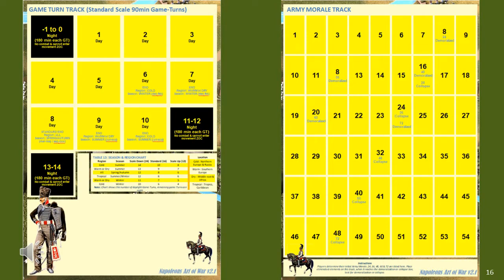However, some rules do require you to keep track of game turns or other game system functions such as demoralization or panic levels. This example from a figure game version of SPI's Napoleon at War has a game turn track on the left and an army panic level track on the right. While this can be tracked with pen on paper, it's clearer and easier to keep track on a track with counters or even dice.